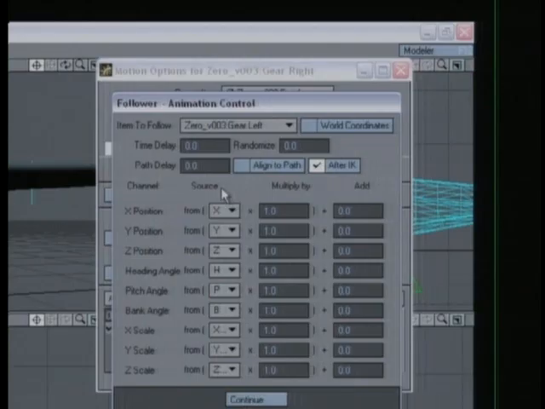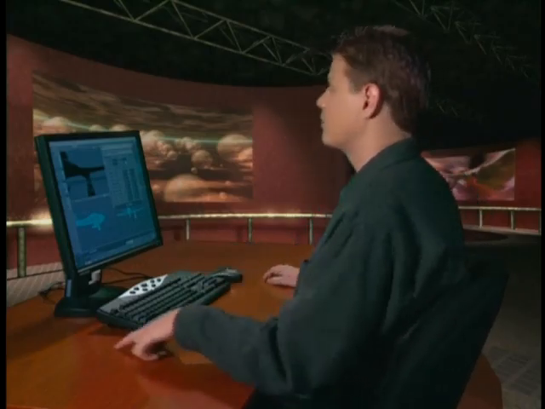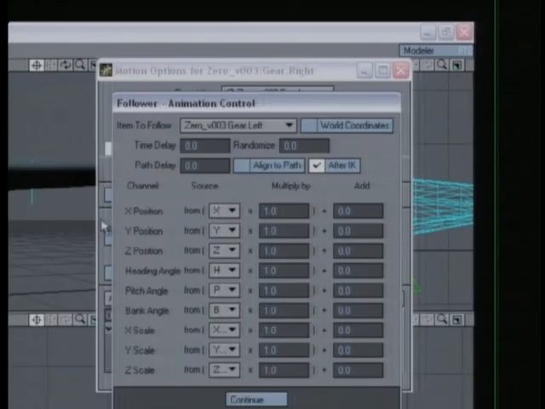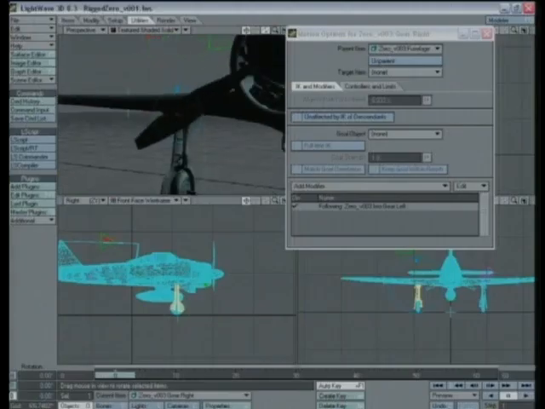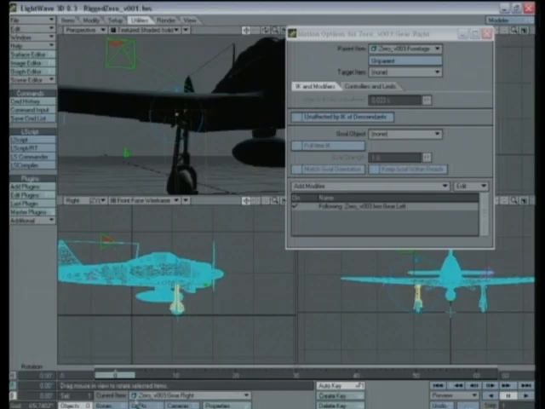What just happened? It copied everything from the other gear. It copied the motion. It copied the position, the rotation, everything. We don't want to copy everything. We only want to copy the rotation. So let's go to all these positionals and set the source to none, none, and none. Hit continue. It goes back to where it's supposed to be. Run the animation, it's folding the wrong way.